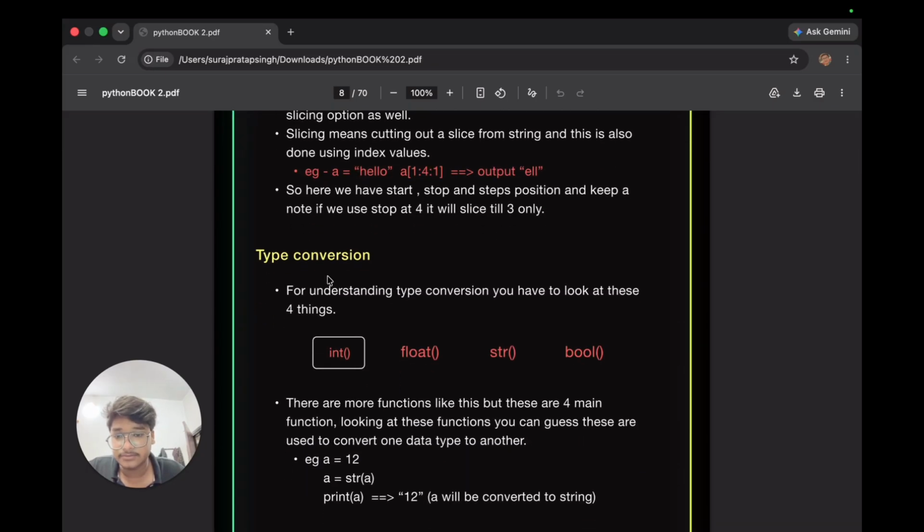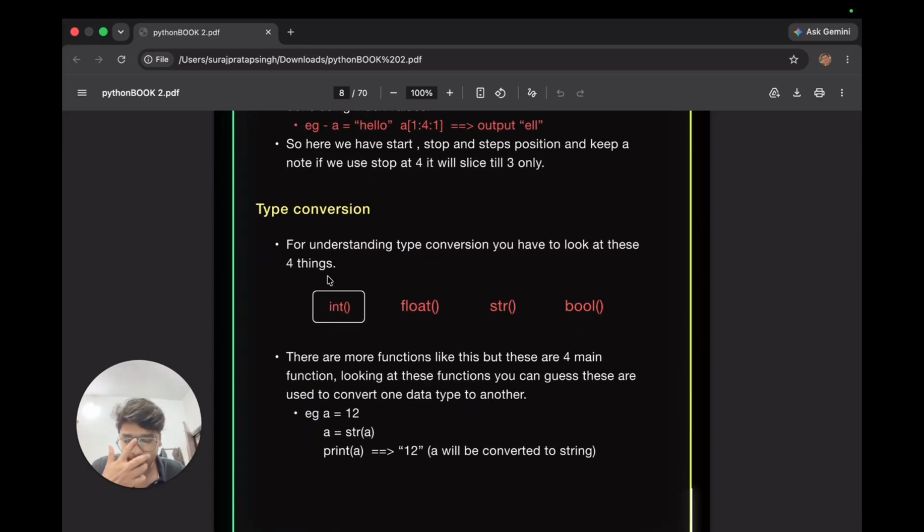Type conversion. Basically, how we can convert one data type into another. For understanding type conversion, we have to look at four things: you have to know what is int, what is float, what is str, and what is boolean. Int means integer. It can store only numbers, basically numbers with no decimal point, for example 22, 23, 45, 58. These are integer values.